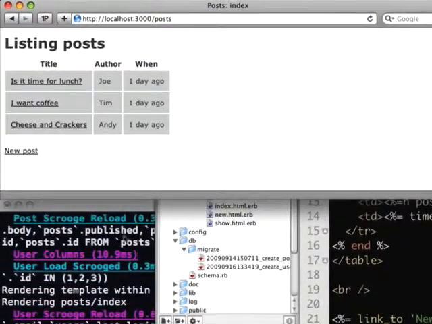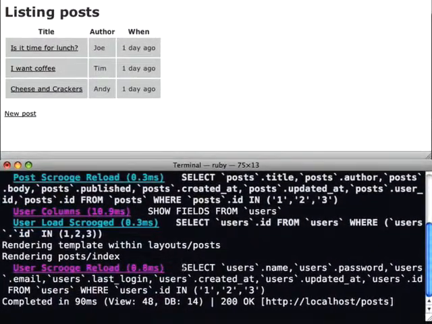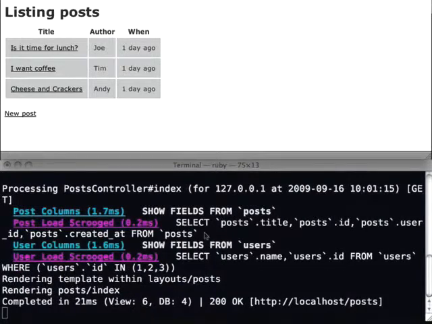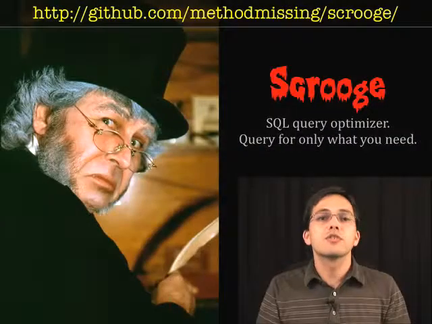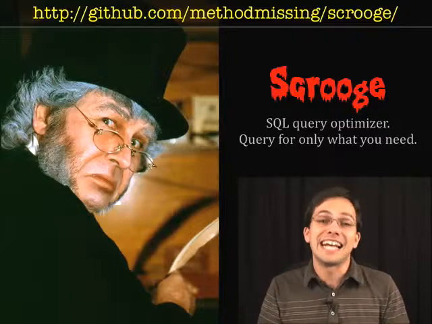do a refresh, we can see now that the first time this gets run, Scrooge is learning. And the second time it gets run, we can now see that Scrooge is only querying for the data that we need from the users table, which in this case is just the name. So the Scrooge plugin optimizes your SQL queries without you having to change a line of code.